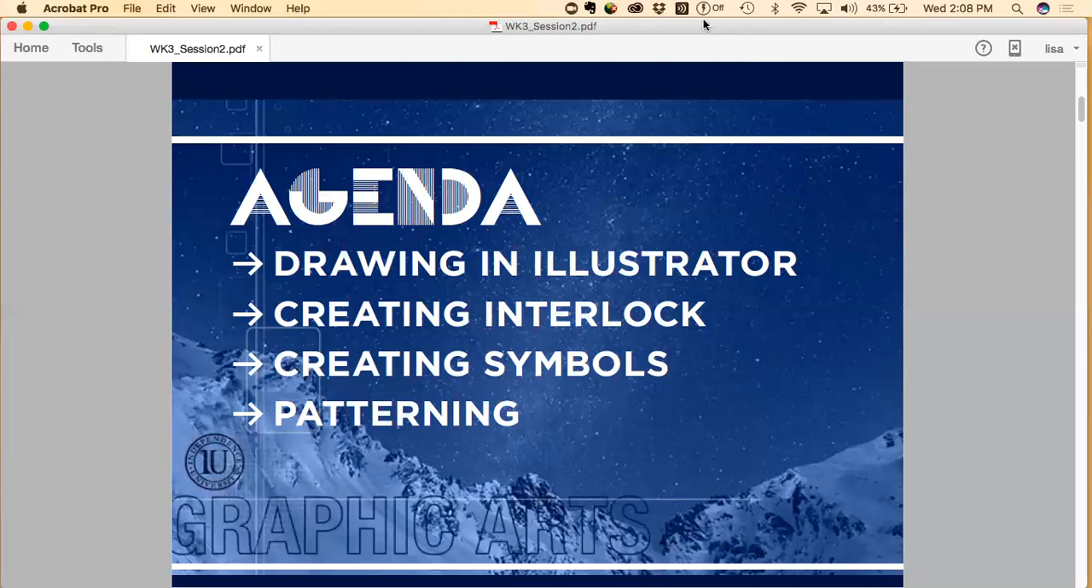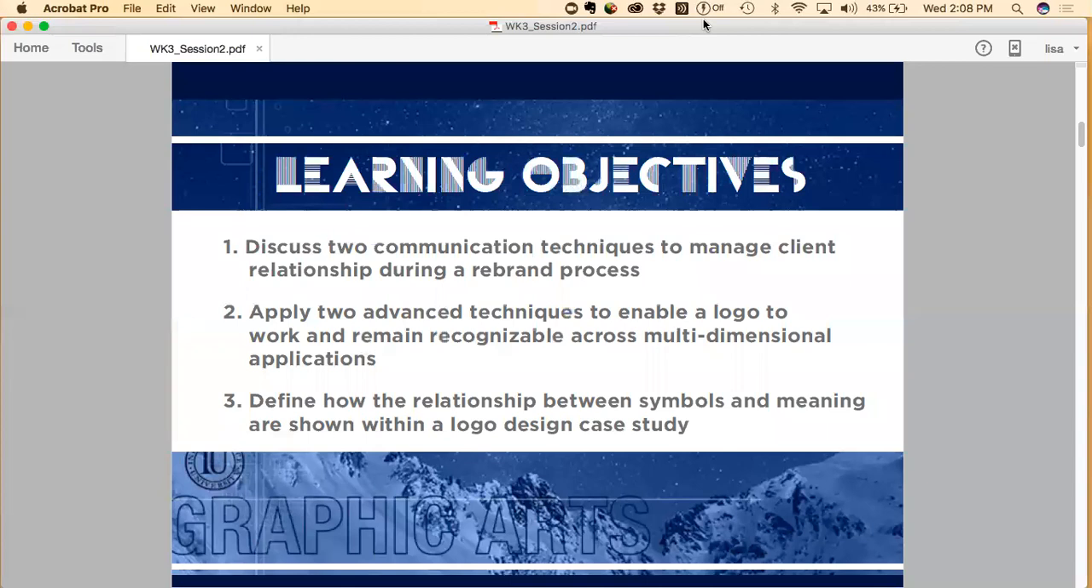So drawing in Illustrator, interlocking symbols, patterning, all the good stuff. But before we do that, we are going to use our brains, and I am going to talk for a while. So just a recap, learning objectives for this week.